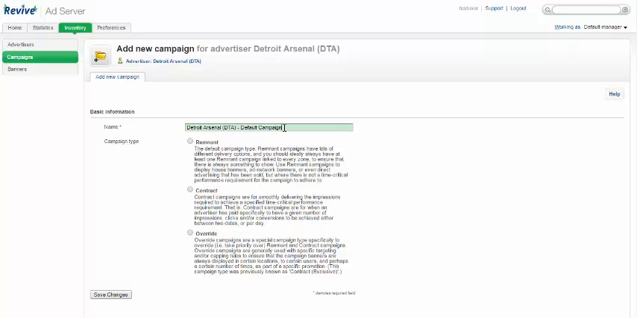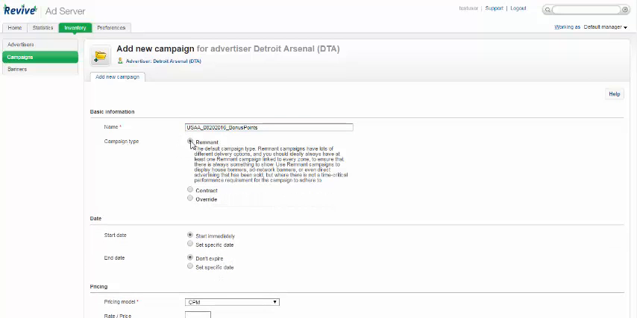We do have a naming convention for the campaigns, and we really urge you to follow this. So a preferred naming convention is to specify the company name, and then the date parameters, and then some kind of a description about what this campaign is about. Then you're going to choose the type of campaign, and you're going to choose Remnant. This is the only one that's active right now, so please do not choose anything other than Remnant.